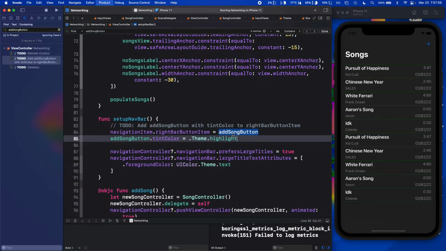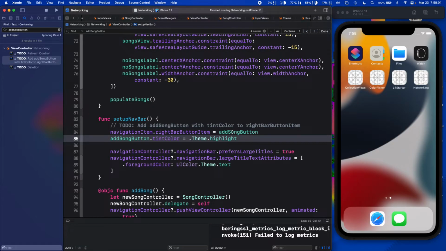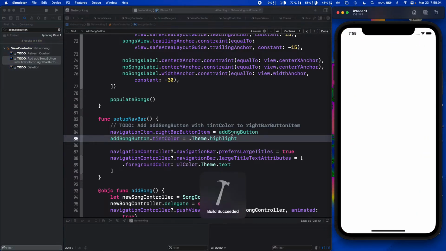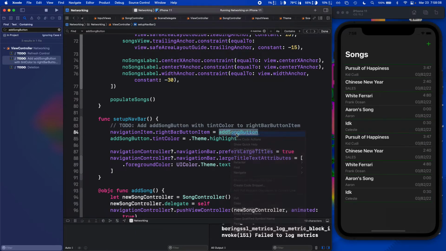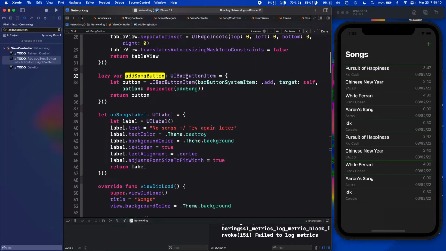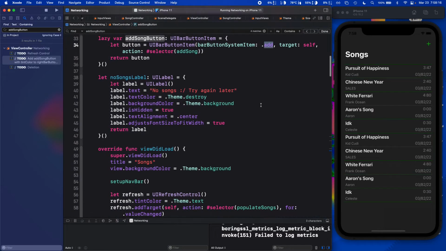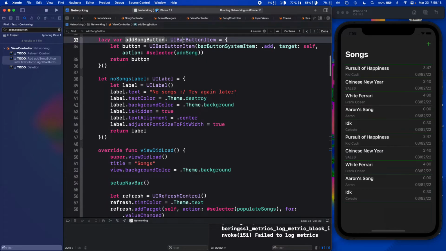And if you're not sure how to get a nice little plus sign, obviously you can do it with text, but you can also define it with this UIBarButtonItem with an add. And actually, sorry, I said this was a button, but it's not a button. It's almost a button. It's a UIBarButtonItem.